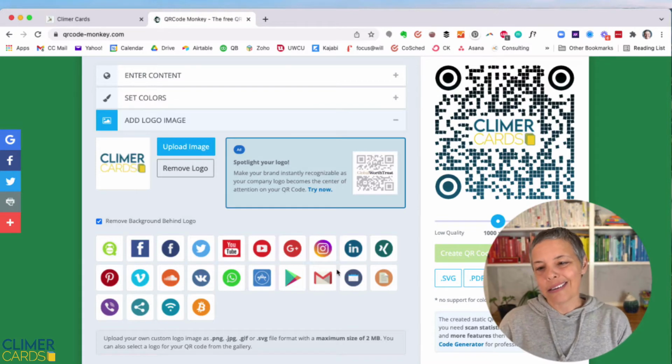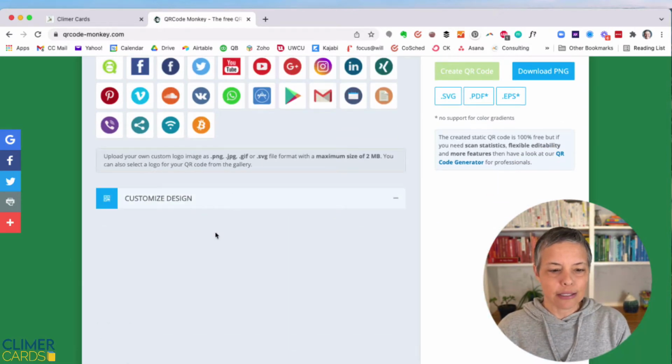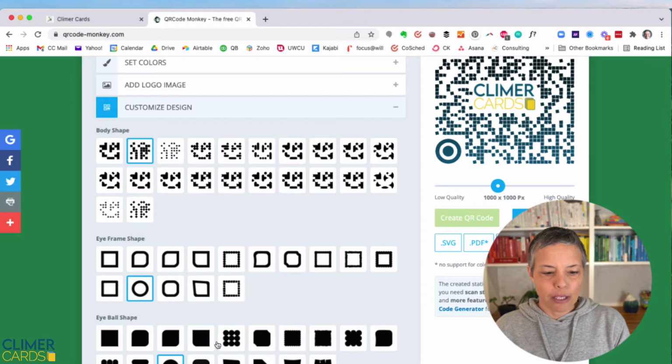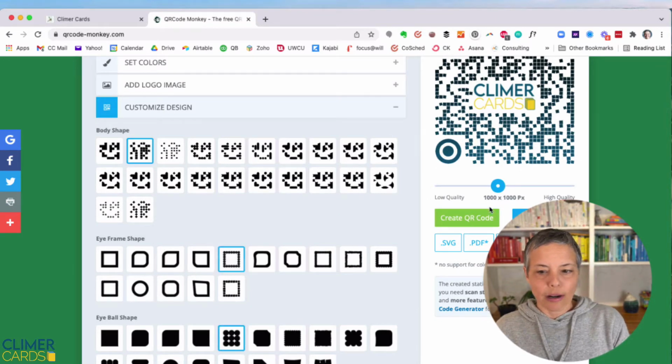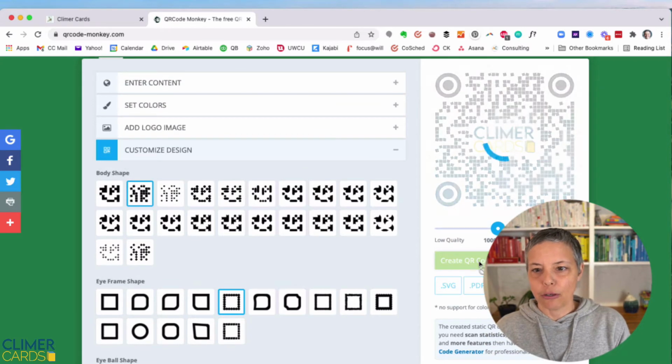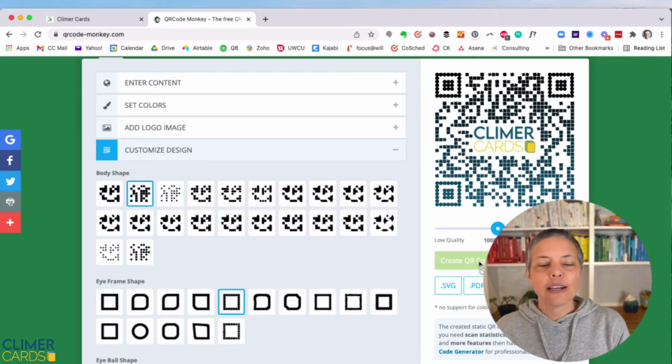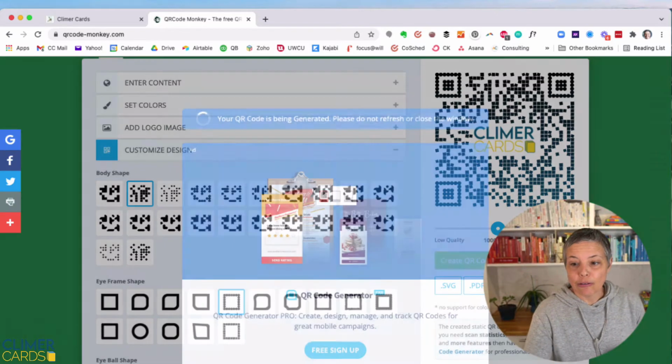And let's say you're like, oh, I don't really like the design. I want to change that up. Maybe you want to have these three circles instead, and then this square. Just click it and then create QR code again, and it looks like that. So you can really have fun with it. Then once you're done, you're going to download the PNG.